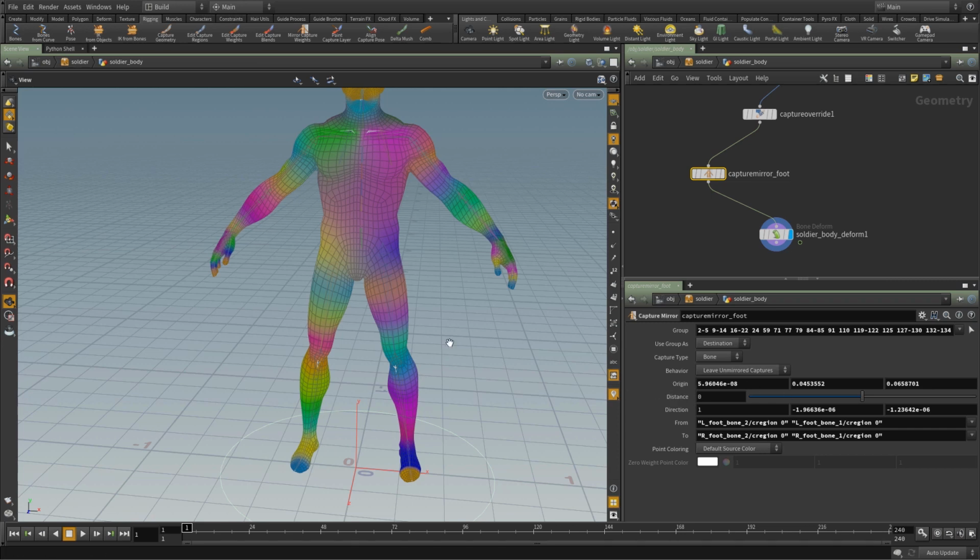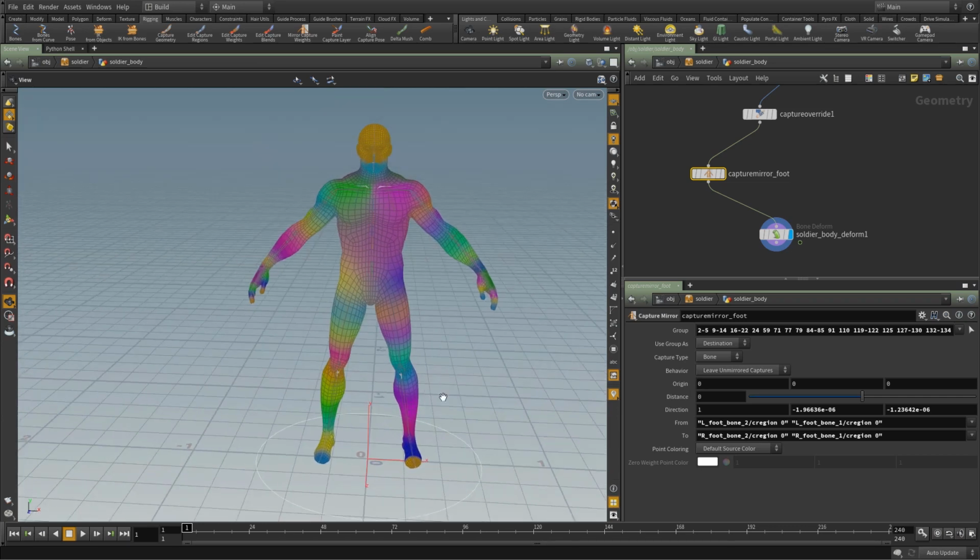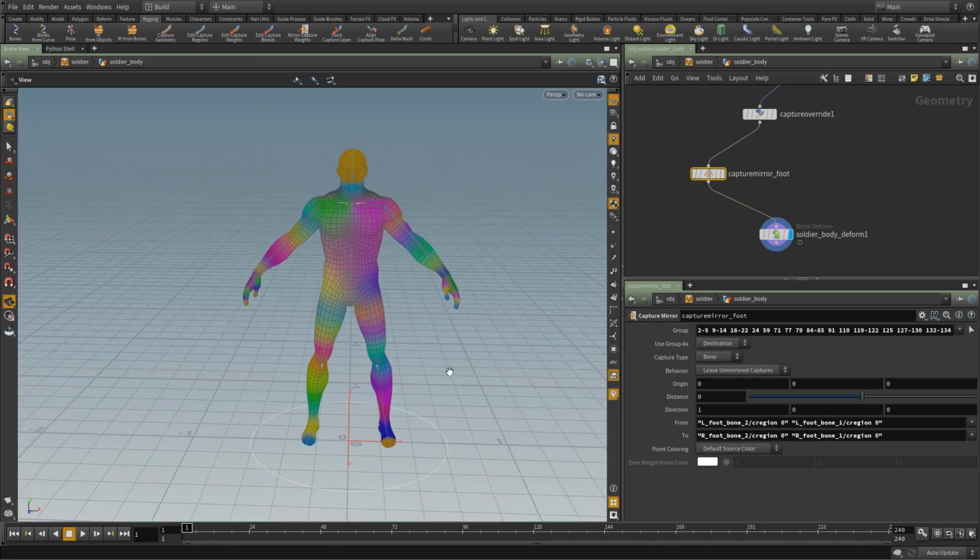And then for the origin, it's basing this on the point selection that we made. But I always zero this out. Just have the origin be the origin. So you know that if you're mirroring from left to right, that it's this XY plane or XZY area that you're mirroring from. And then again, the direction here is 1 in X. So that's the plane. And then we have from and to.